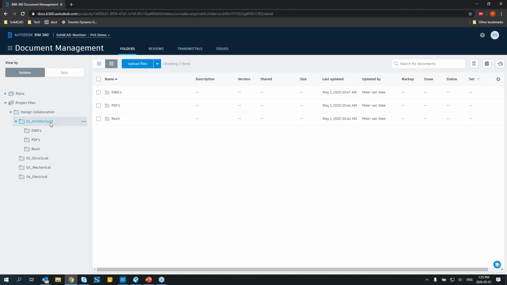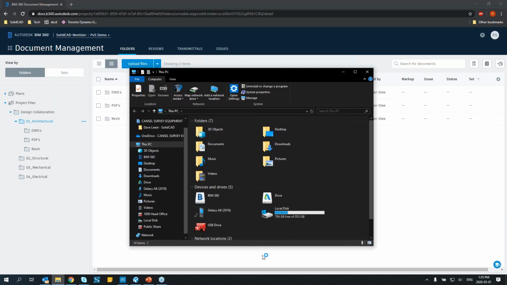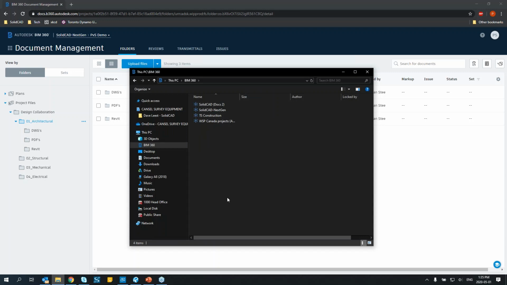There's actually quite an easy way to do this, and that's with Desktop Connector. Another little app that Autodesk gives us, and we're able to just go into Windows Explorer, just like we would navigate around our local server. But instead, we're going to find that we have BIM 360 available to us once we have the Desktop Connector installed and running. So once I open this, it's going to be navigating through.